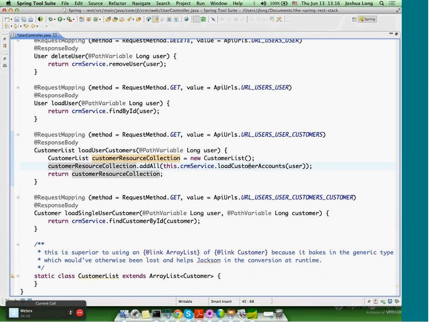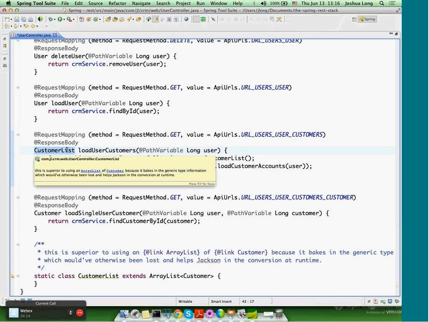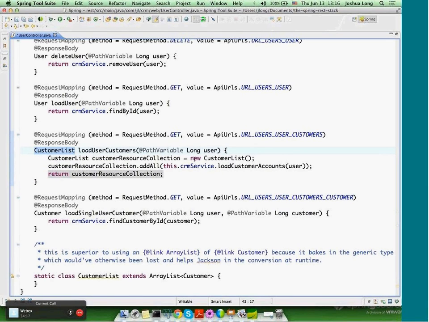And I return all of the customers for this particular entity and return it back to the client. So what they're getting is a collection of customers that belong to this user. Let's see, what else do we have?